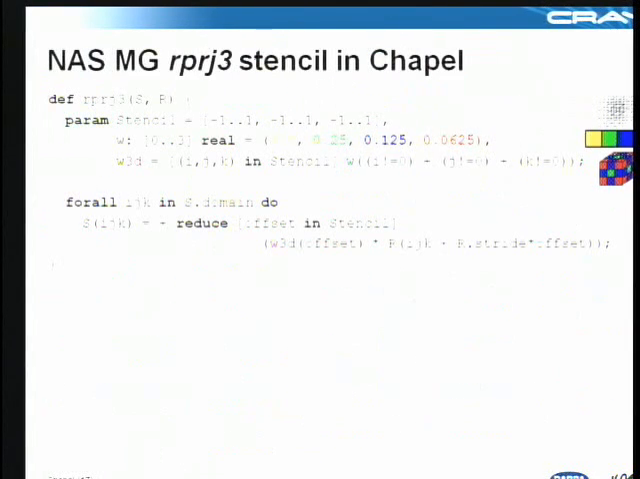Again, because we're a global view language, we don't have to explicitly manage all of those details in line with the expression of the algorithm. That's taken care of by more advanced users and/or the compiler and/or the runtime. I'm not going to walk you through this code in detail.